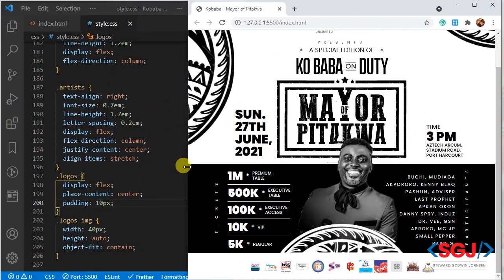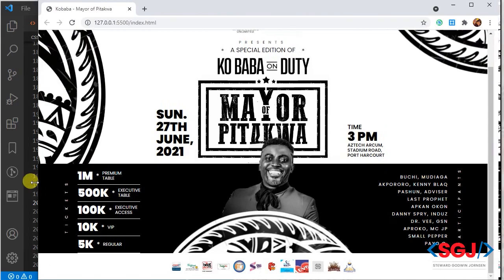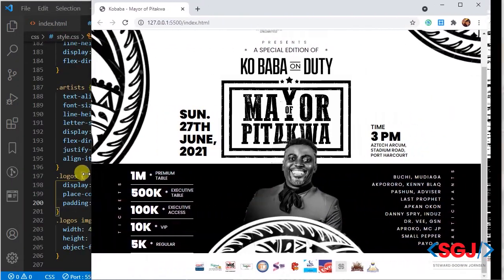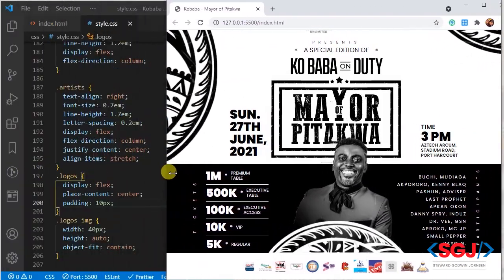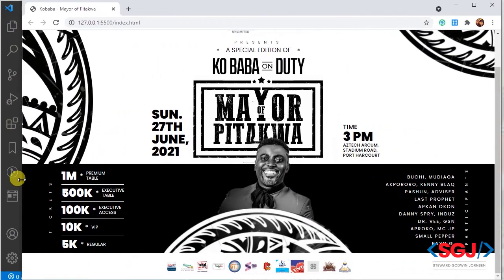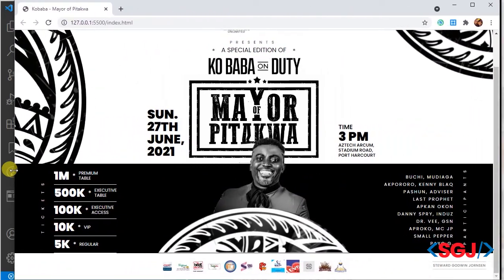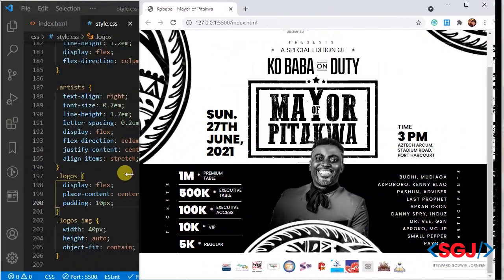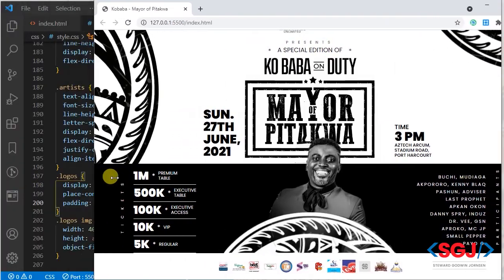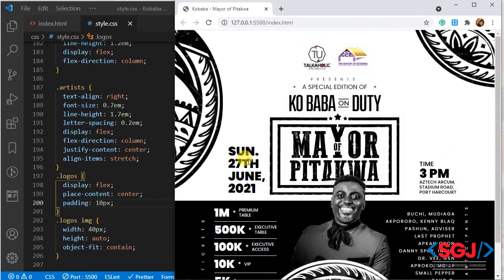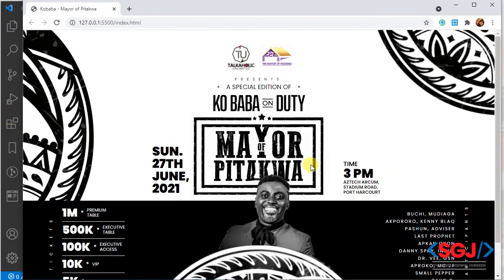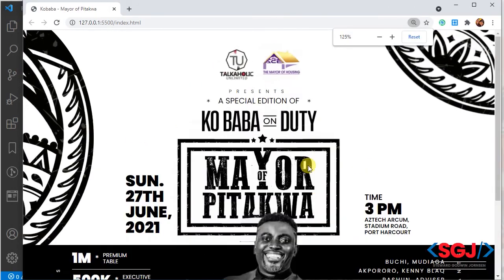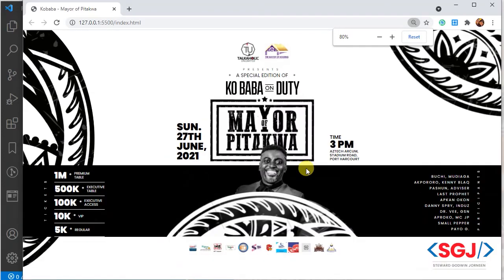The logos are now placed, and our design is still intact, doesn't break. We could purely resize, and there you go. Flexible, scalable. See, you can zoom right in and out.